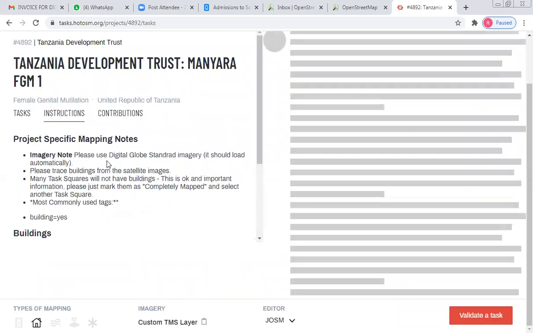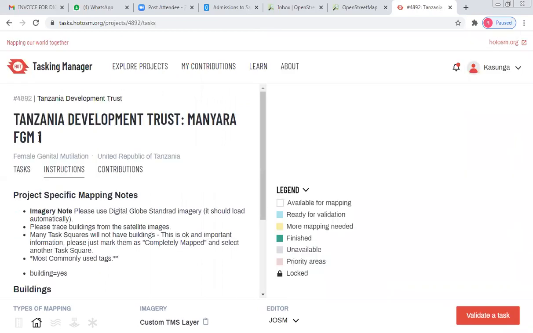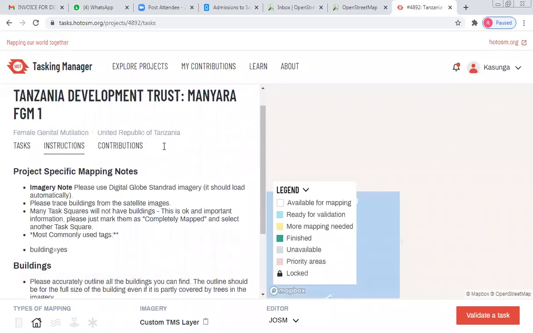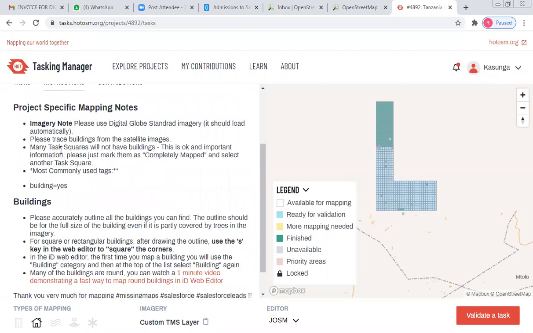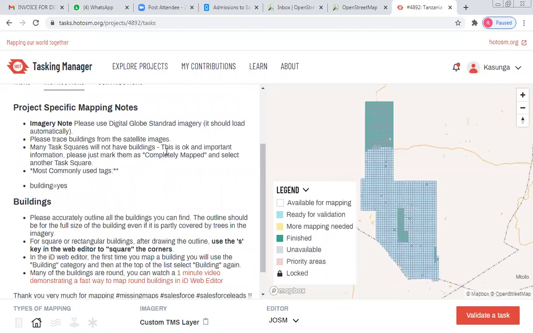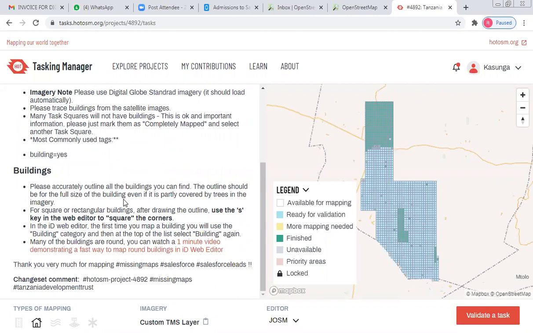Before proceeding, they told me to use the digital globe imagery. It should load automatically. They tell me to please trace the building from the satellite image. Many task squares will not have buildings. This is okay. So you have to read the instruction before you proceed with mapping. After reading some instruction, I'm going to select my editor here as ID editor.